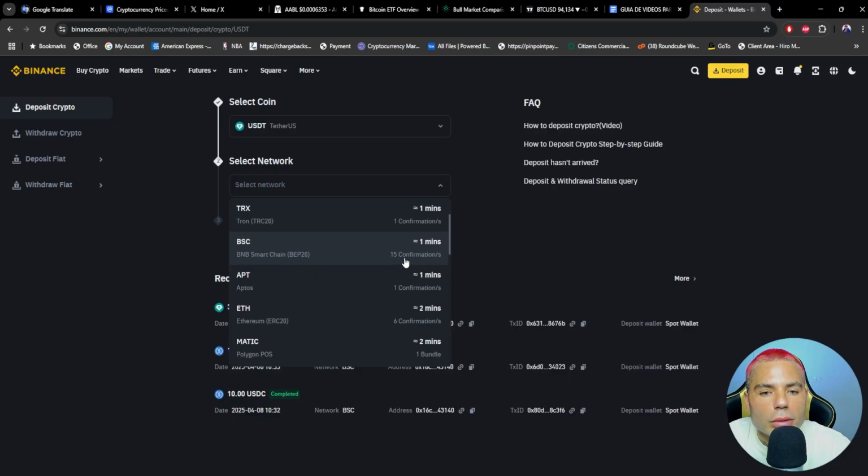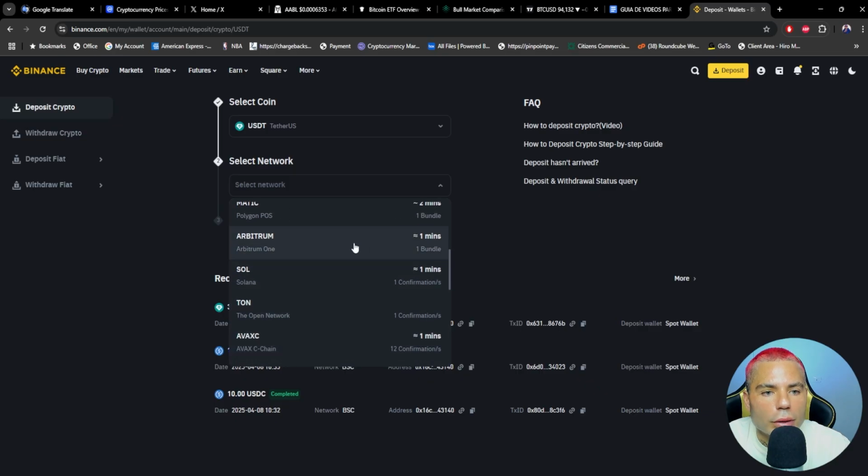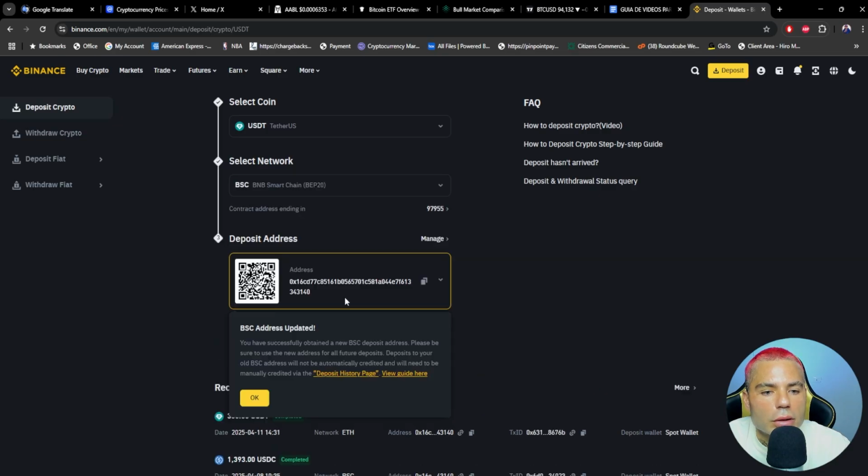Know about the confirmation part, because they'll essentially freeze whatever funds are in there until the confirmations are complete, and then after that it unfreezes, and then you're able to withdraw it again. Aptos, Ethereum. So whatever network you have, just make sure that it's correct. So Binance Smart Chain, and then it's going to give you a deposit address. If you're using a phone, you can use the QR code, or you can just copy the address right here.